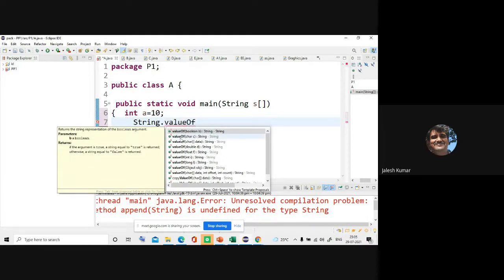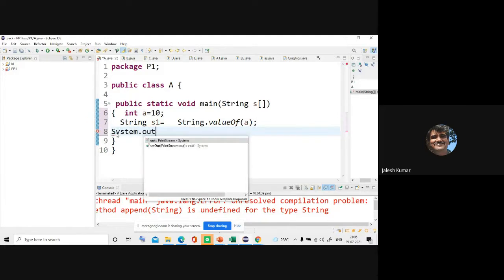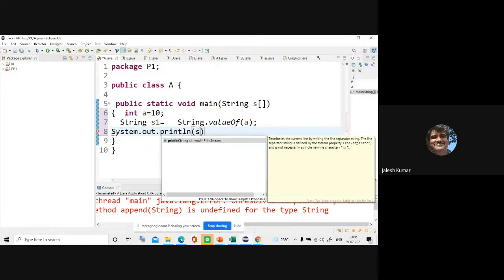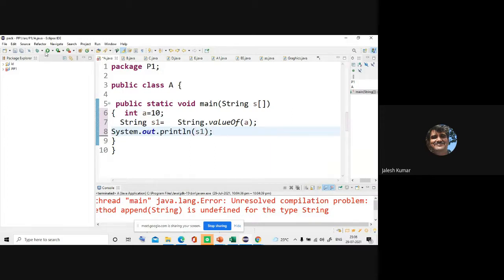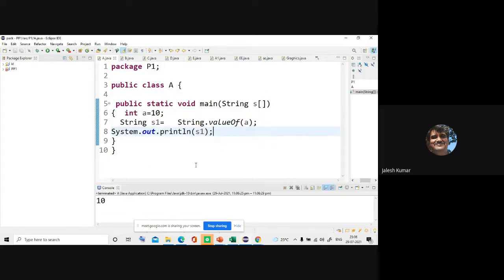See the various types of valueOf overloaded methods: boolean, character, double, float, int. All these values can be processed as an argument, and that will be converted into string type. You can catch that in a string value, and if you print that value with System.out.println, you will get that value in terms of strings. Okay, so that's valueOf.